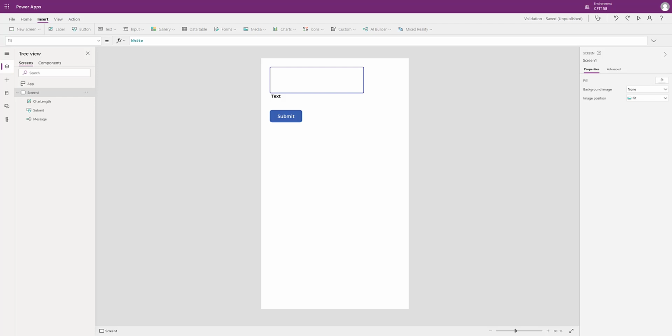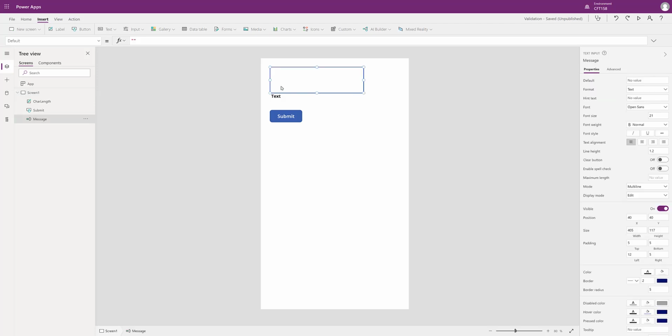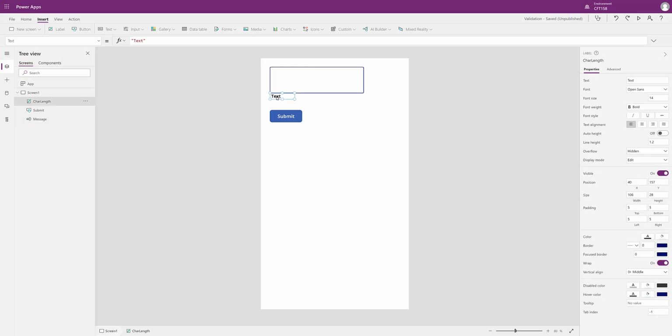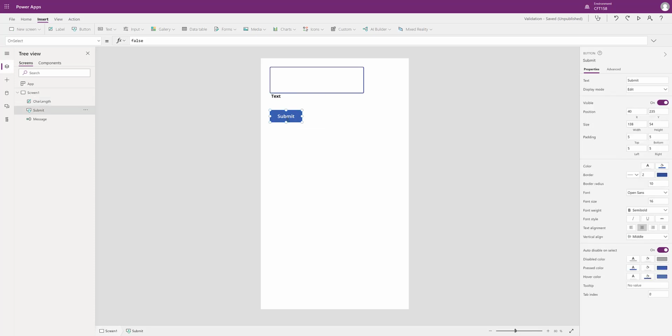So to mimic that, let's say I have a text box, I have a label, and then I also have a button. So let's go ahead and take a look at these. So the name of my text box is message, then my label is called as char length, and finally my button, I'm just calling it as submit.